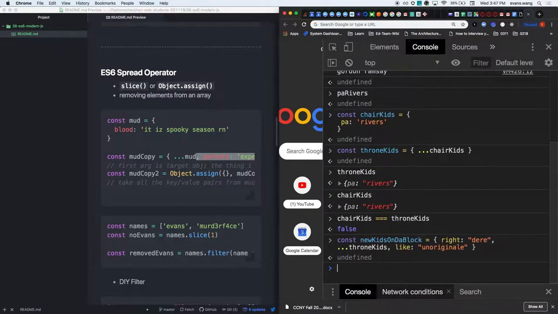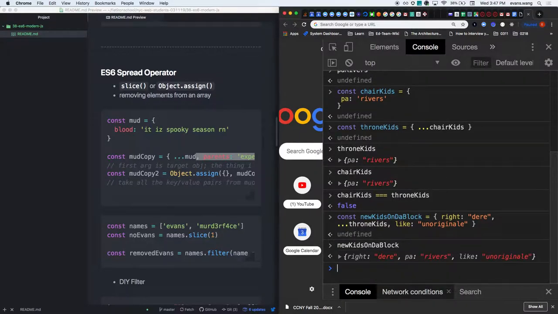So let's take a look at new kids on the block. So the order matters, right? I've added this before, and then I spread in all the key values of throne kids, and then I added something after. And that's the order that it will come in. So if you wanted something to be in the beginning, you can add it. And that's the power of the spread.